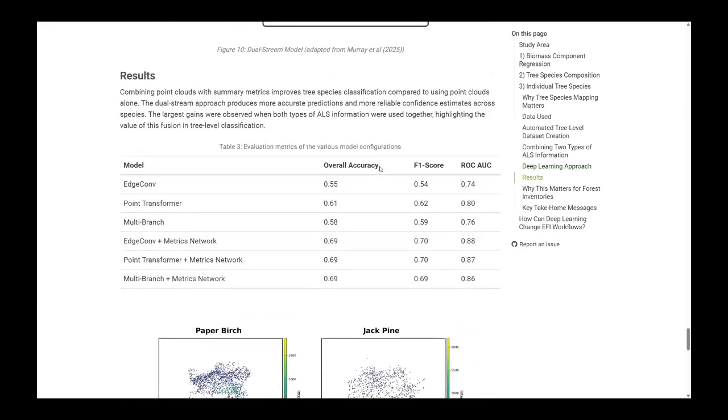By combining the point clouds and the summary metrics, we found that we were able to improve classification compared to using only the point cloud by itself or the point-based deep learning approach. For the top three examples here of the models that we ran, we can see that we had around 55 to 61% overall accuracy.